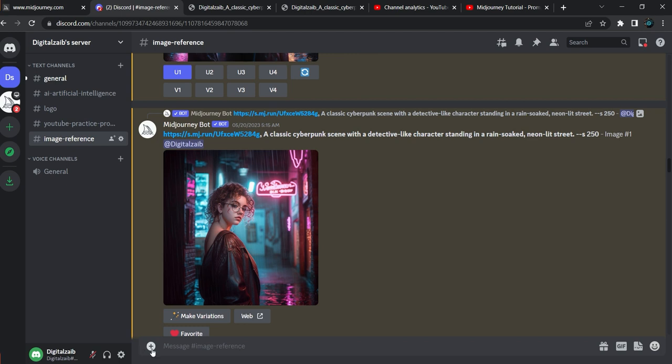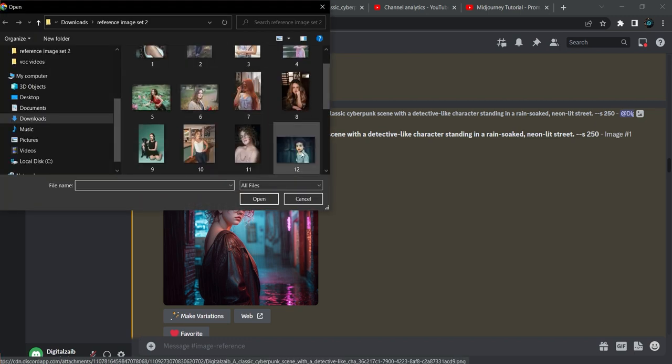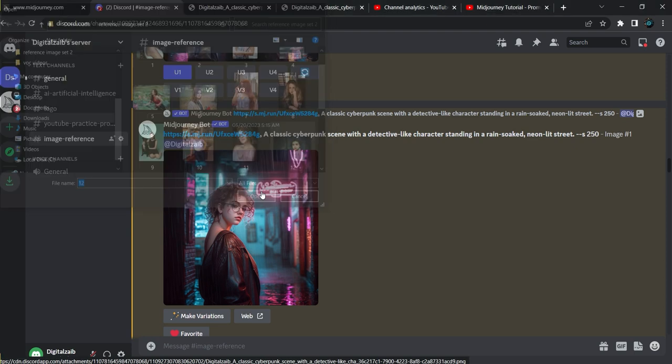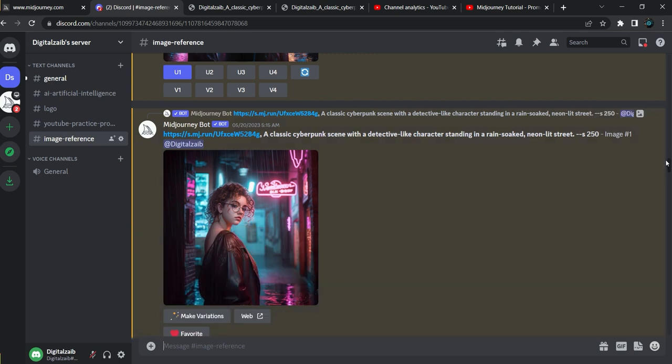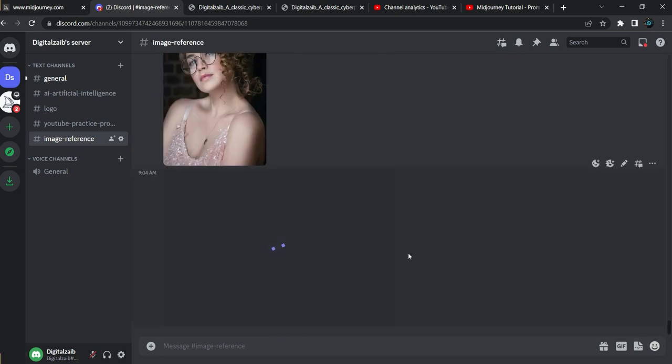First of all, we will have to click on this plus button, and now we have to click on upload a file. And from here, we have to choose the picture that we want to use as an image reference. After choosing the picture, you have to click open, and here you just click or hit enter and your picture will be uploaded here.